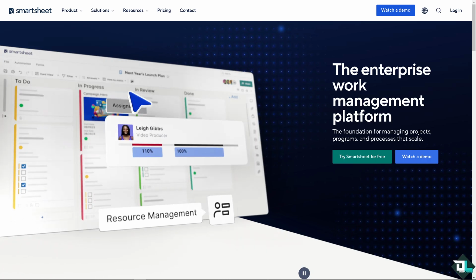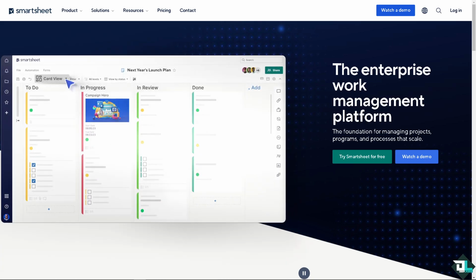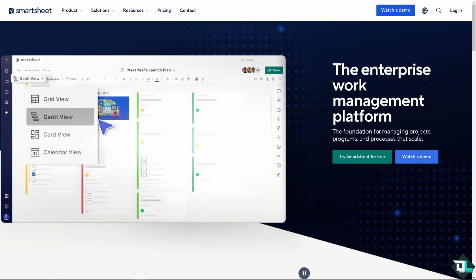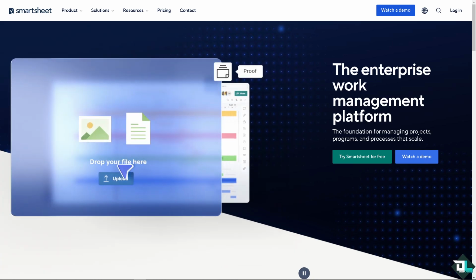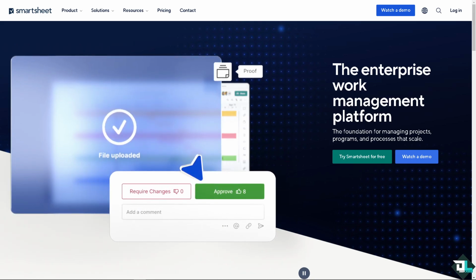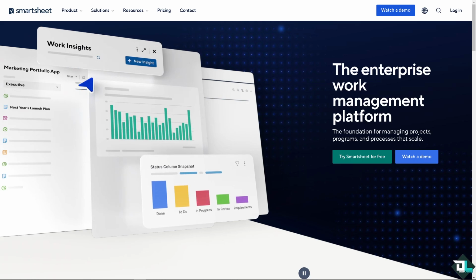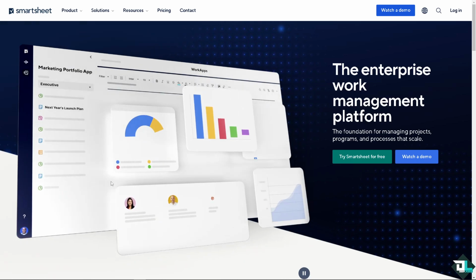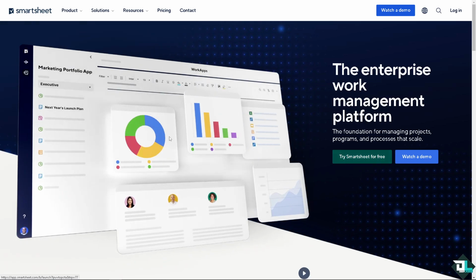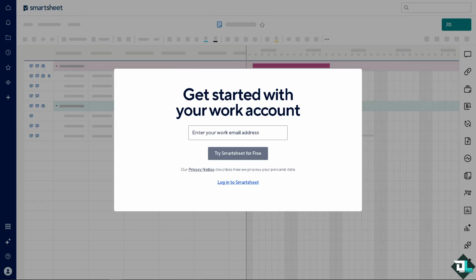In today's video, we are going to show you how to create a graph here in Smartsheet. Let's begin. Now, the first thing that you need to do is to log in using your credentials. If this is your first time here in Smartsheet, I want you to click the sign up option. And from here, just follow the on-screen instructions and you're good to go.